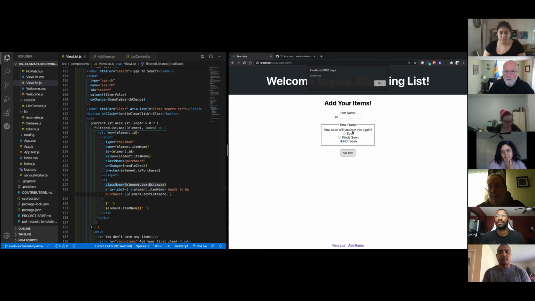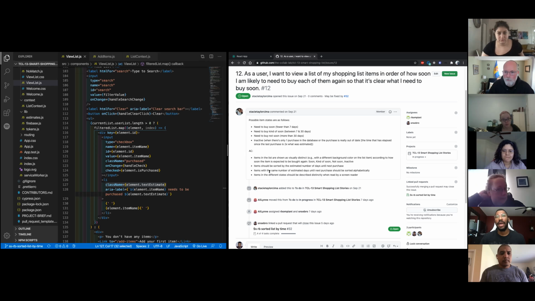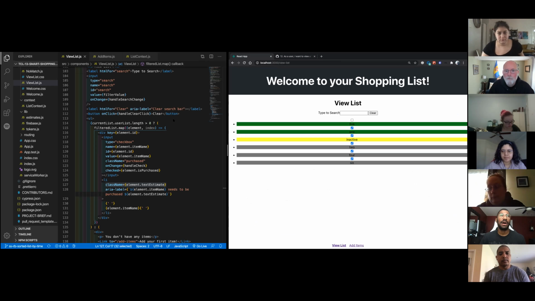Oh yeah, and then to the points about items should be sorted by estimated number of days until next purchase. And then if they have the same number of days until next purchase, they should be sorted alphabetically. That's something that we handled in the sort, and I can pass it off to you, Rebecca.